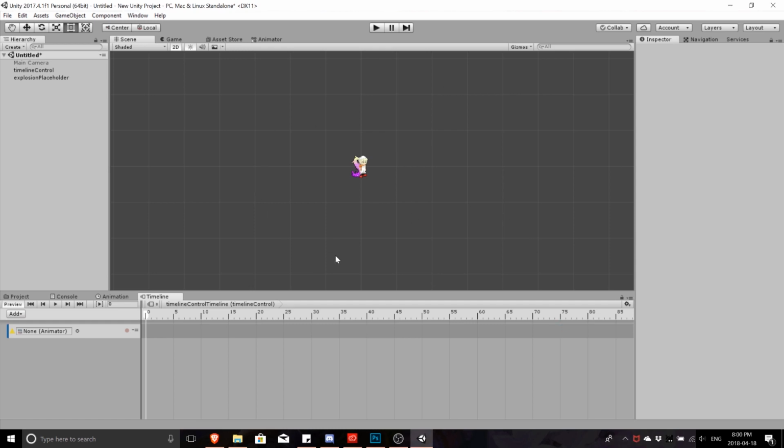So, on the screen. What we do is simply find our placeholder object, in this case explosion placeholder, click and drag it down into the box itself. You'll see this little arrow beside your cursor, and then just let go, and you'll get this window asking to create animator on explosion placeholder. Simply select that, and it is now ready to go.